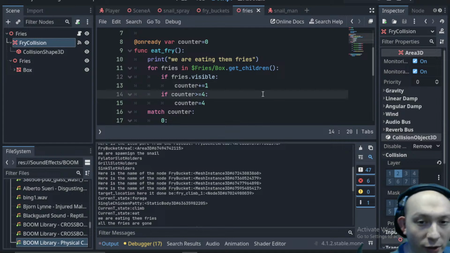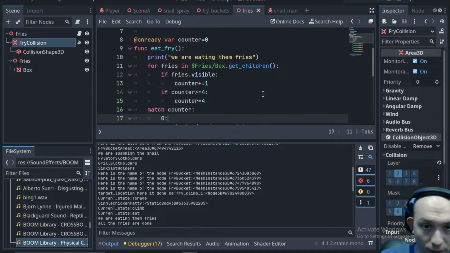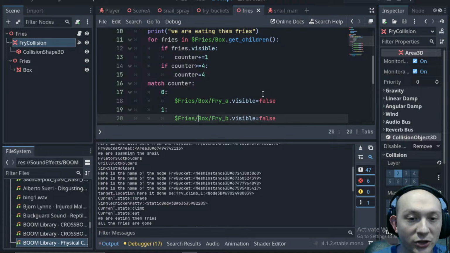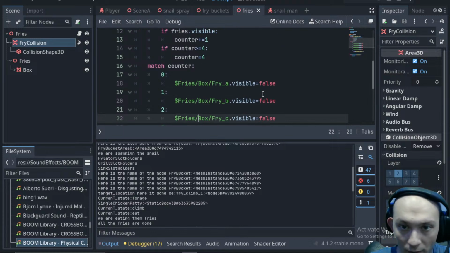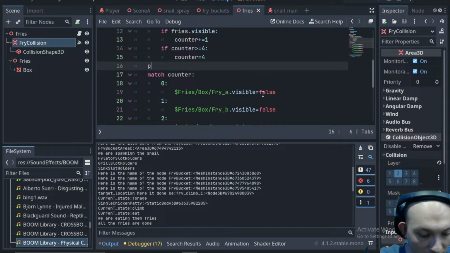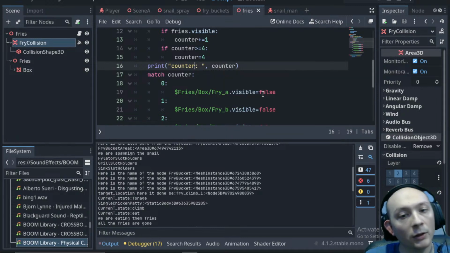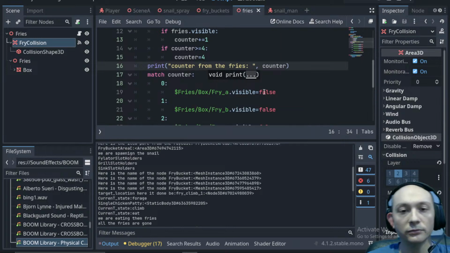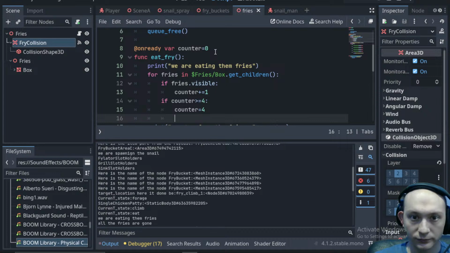If counter is greater than or equal to 4, counter equals 4. Counter plus equals 1. Match counter. So I guess I'll just print the counter here. I'm not sure why it's... this seems like it should be right. Counter equals... we'll just put counter, and then we'll put counter from the fries. We'll try that. We'll give that a shot.